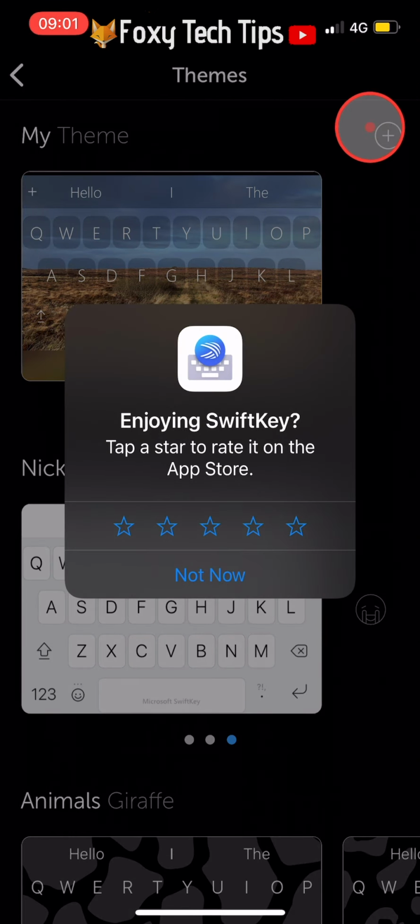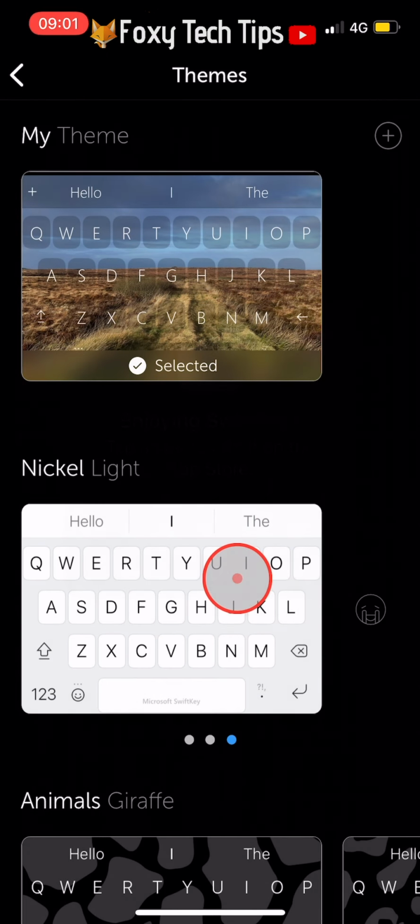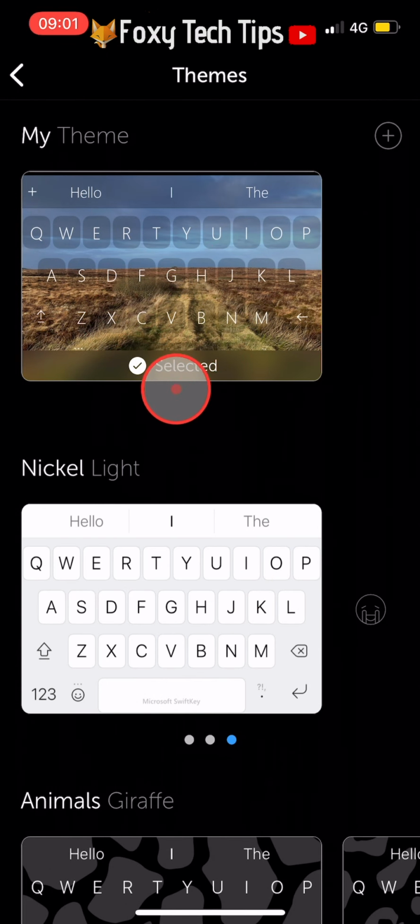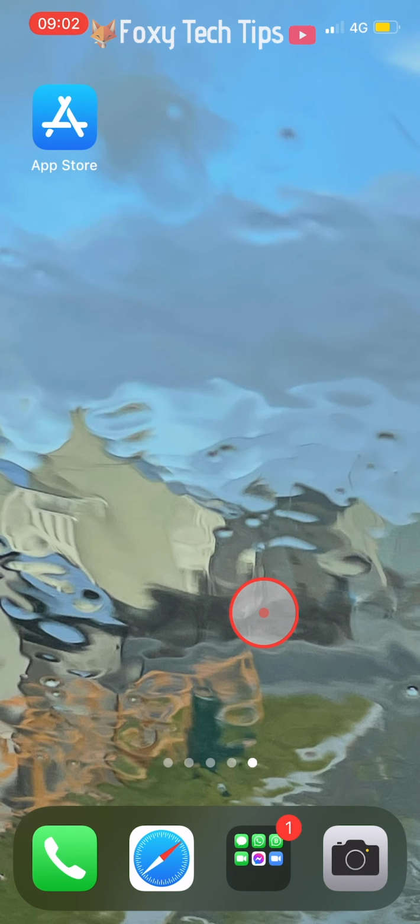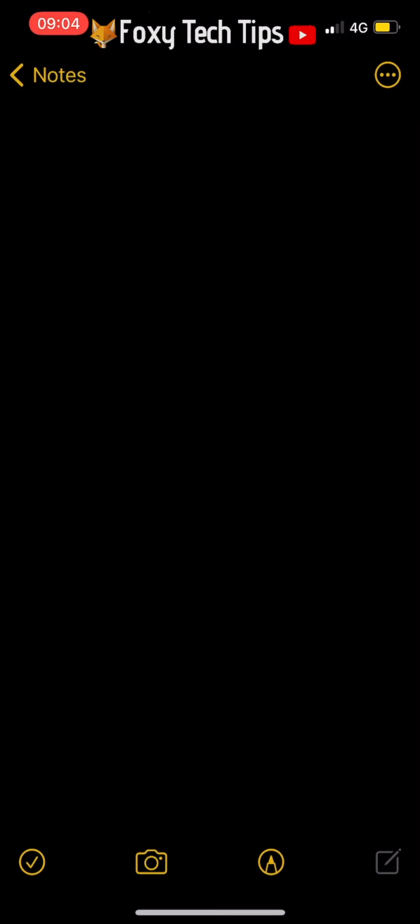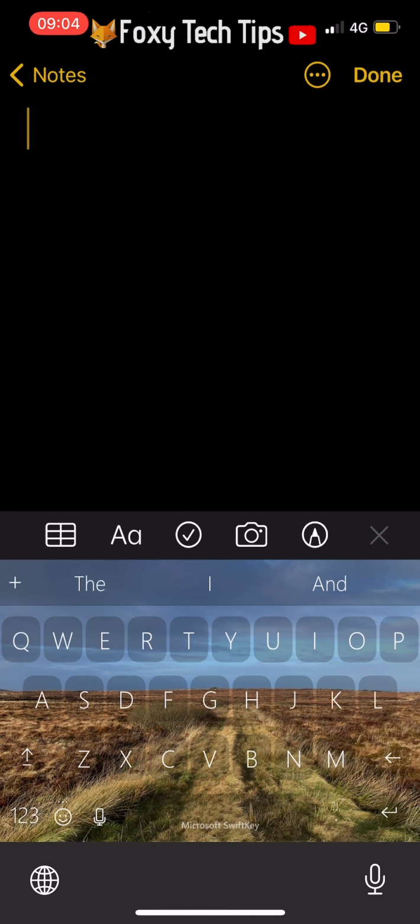Your custom keyboard is now created and selected. And when you open your keyboard anywhere on your phone, it will now be your new custom keyboard. You can create new keyboards and switch between them whenever you like.